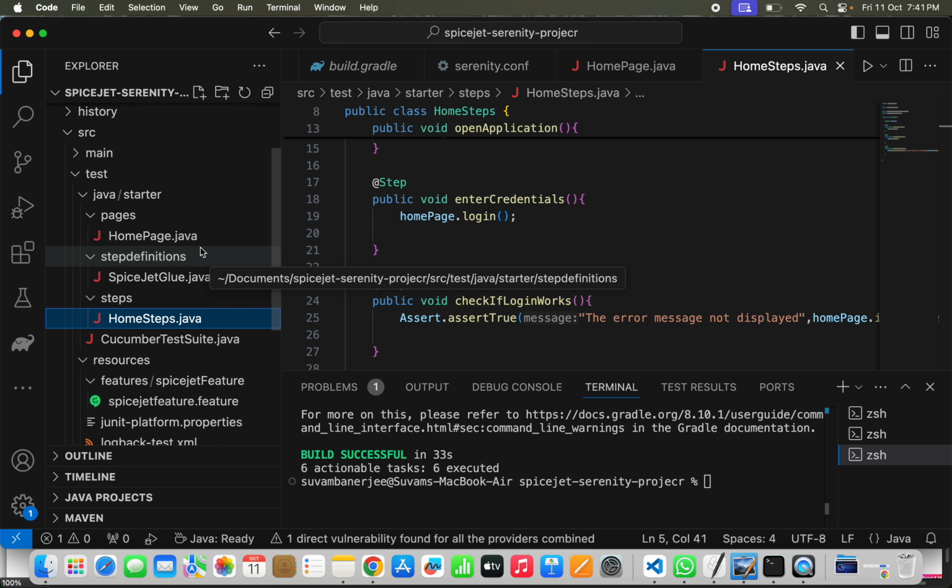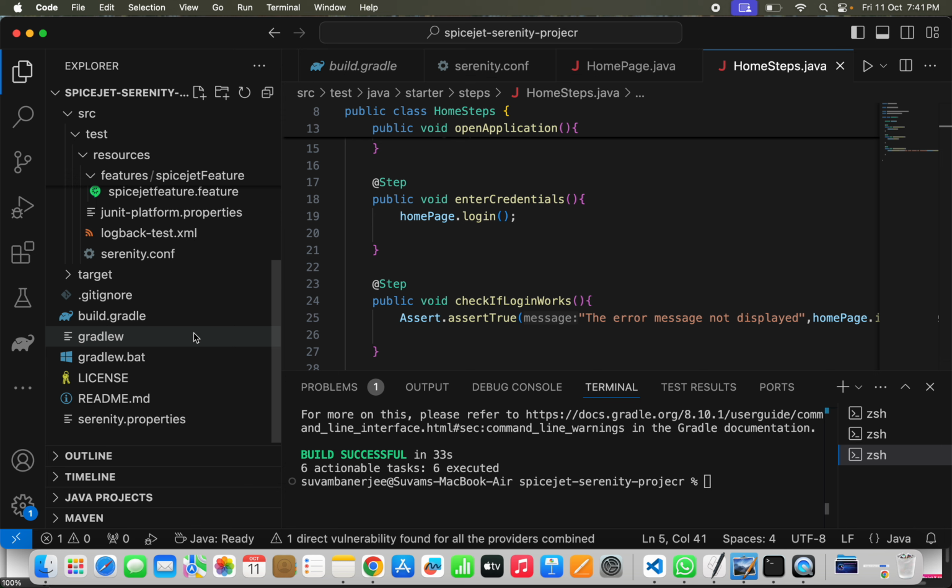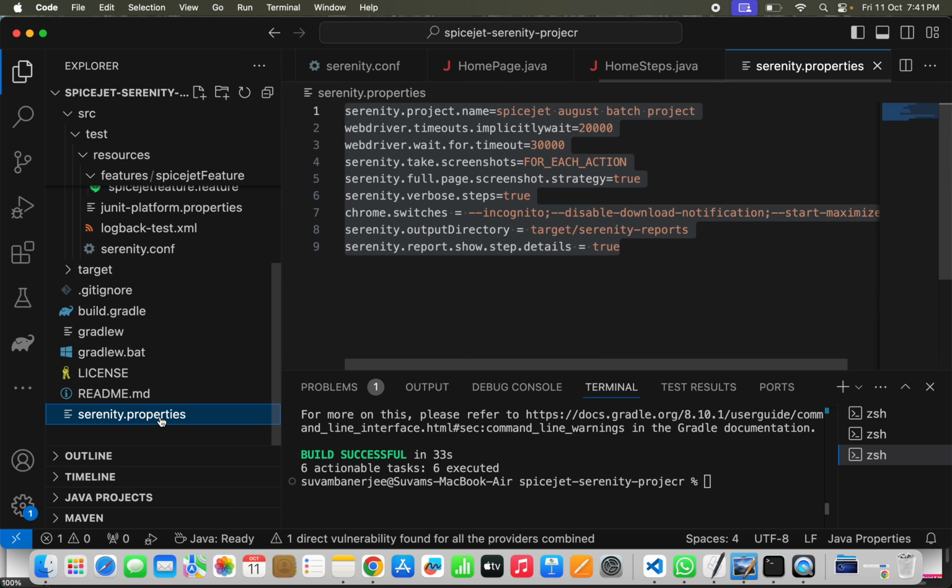Config file, everything, whatever we have written, everything will be same. You will just have to change the URL. That's it. The properties file that I have given is standard. You can use that.